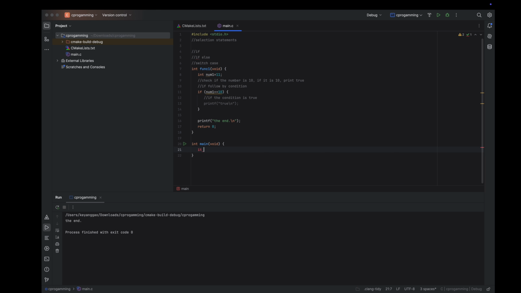So let's define another variable here. Let's say num2 equal to 10. And if we want to check if the number is 10 or not, if the number is 10, print true. If it's not 10, print false.